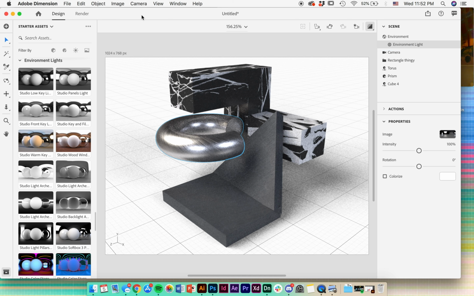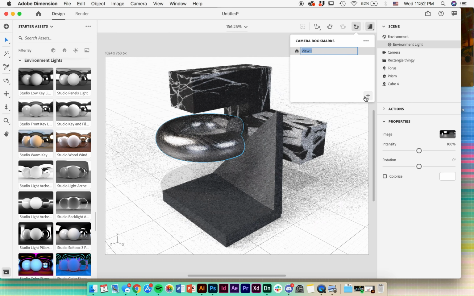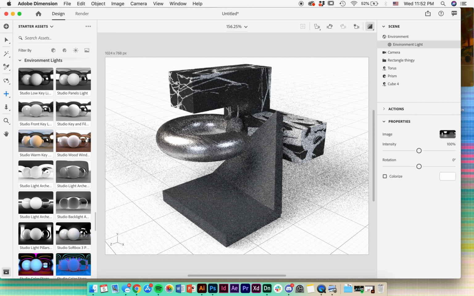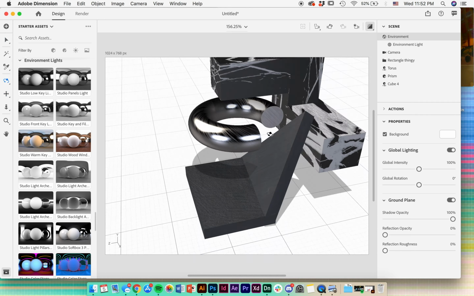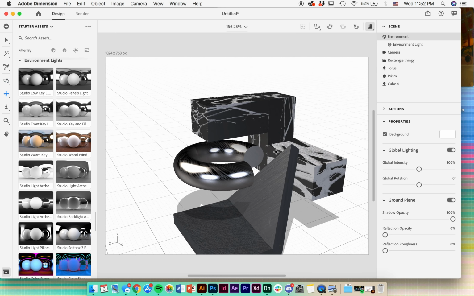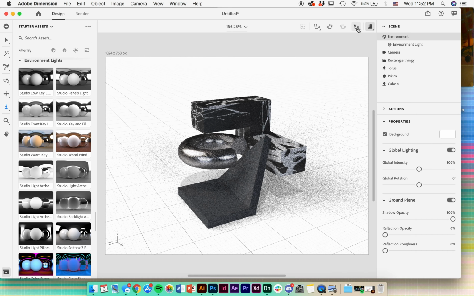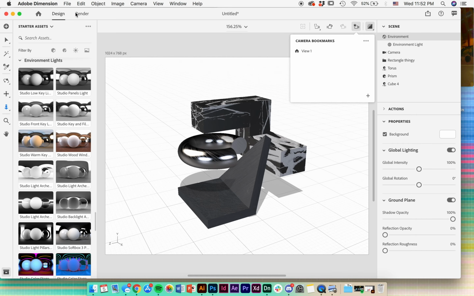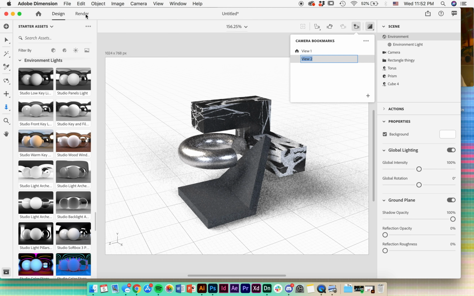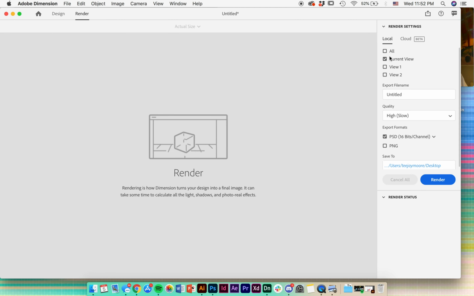Another really cool feature is, when you go to the render, you have your design menu right here and your render menu. You can set presets for your camera. So if I want one here, just hit add, view one. And then let's say we want one here for some reason. Add another. And now that we're getting to the final stages, as you get to your export, you have all your different views, and you can select which ones you want to render.